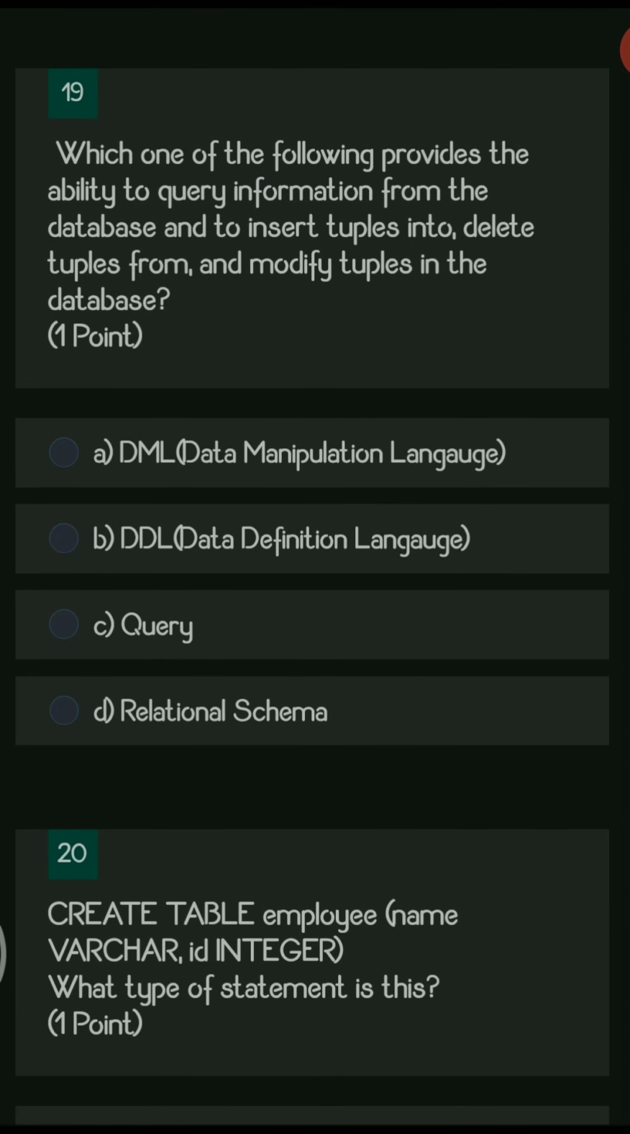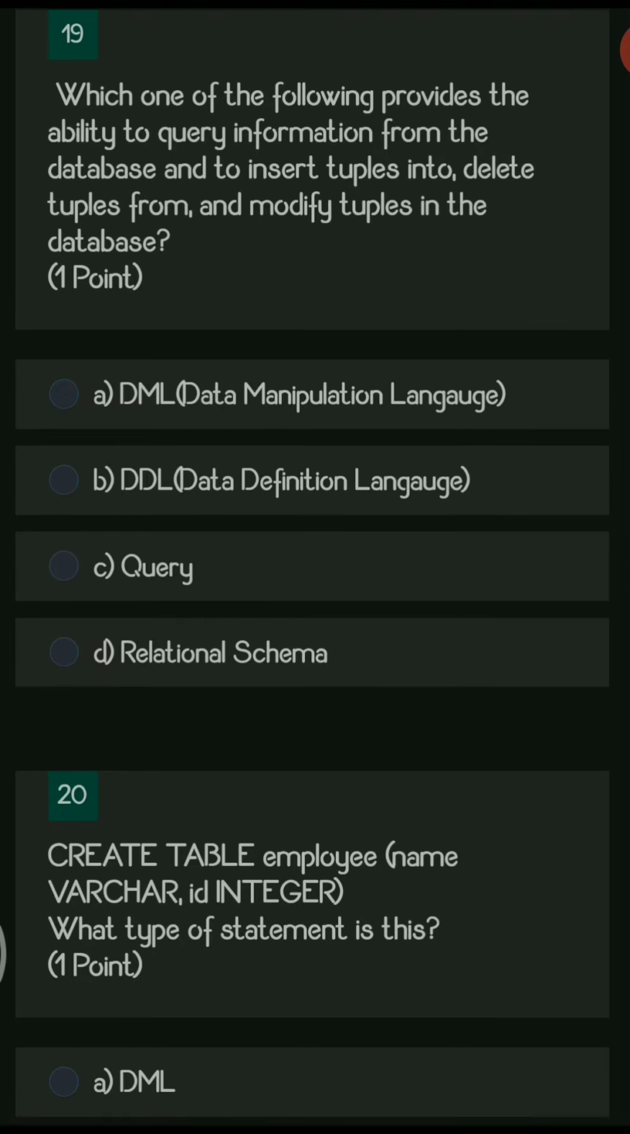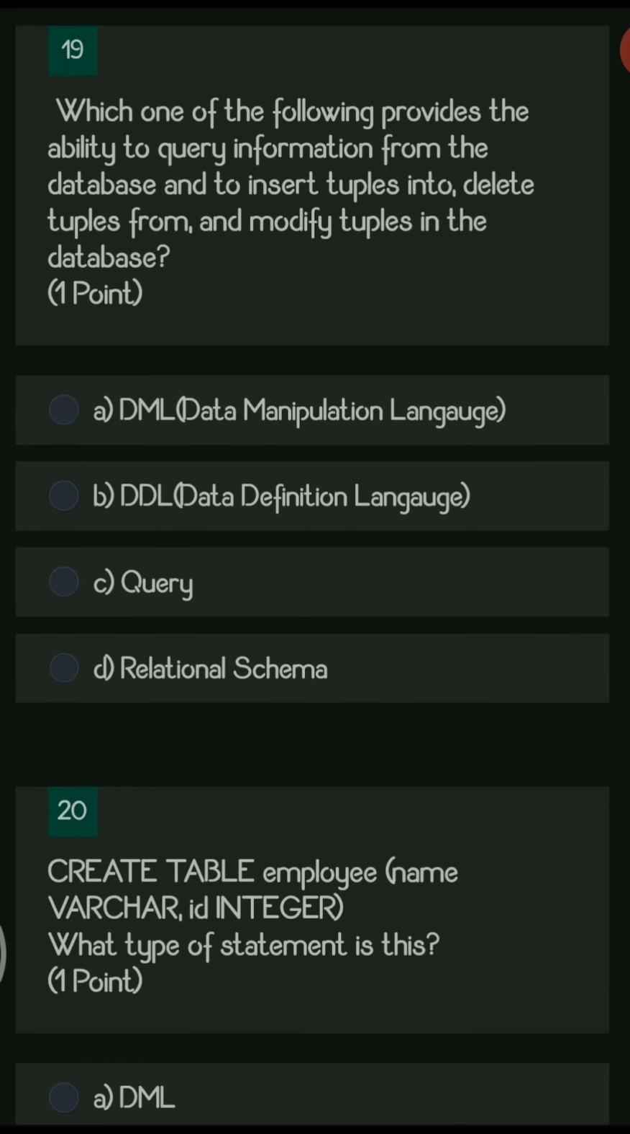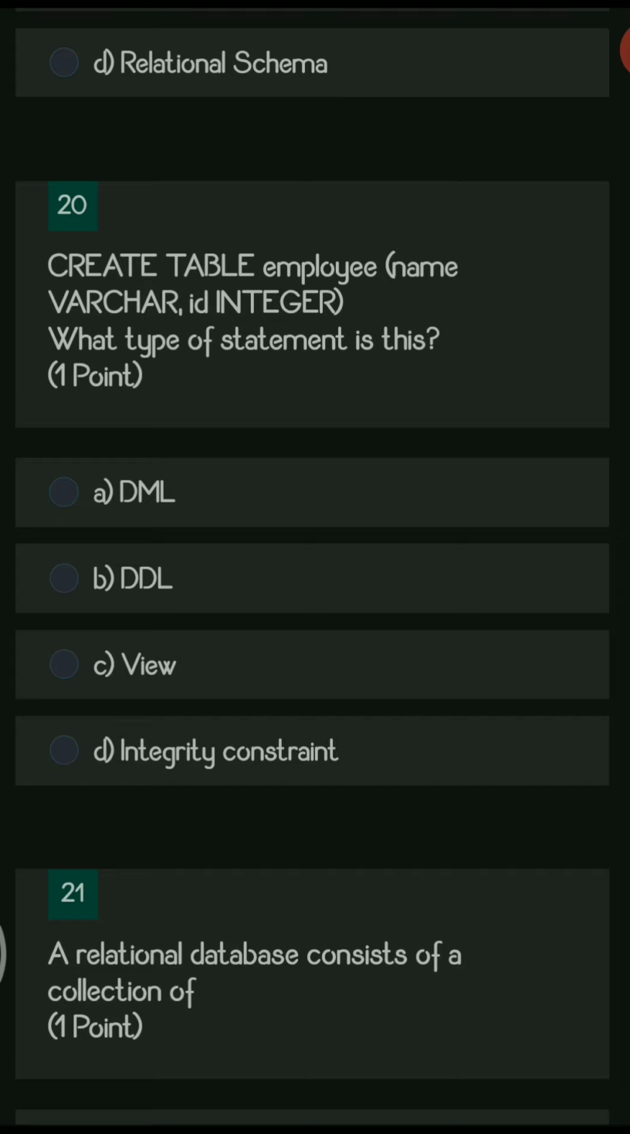Next question, which one of the following provides the ability to query information from the database and to insert tuples into, delete tuples from and modify the tuples in the database? So you have the options like DML, DDL, query and relational schema. So the right answer is DML, that is data manipulation language.